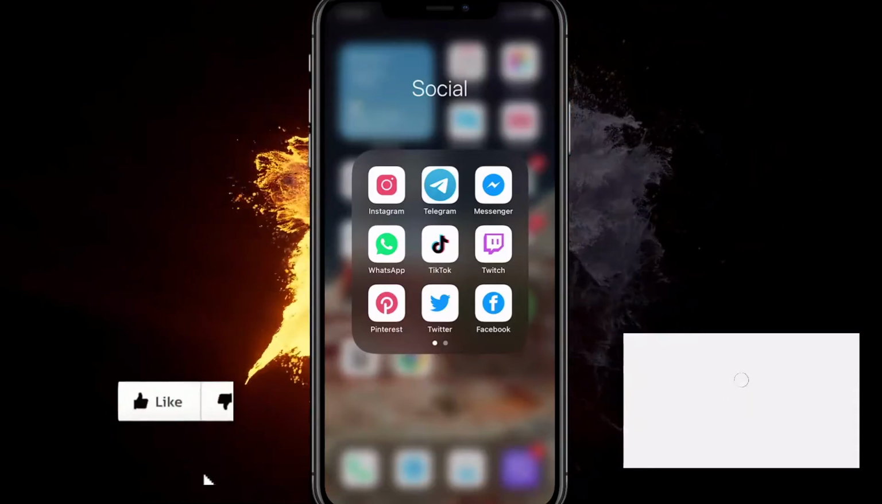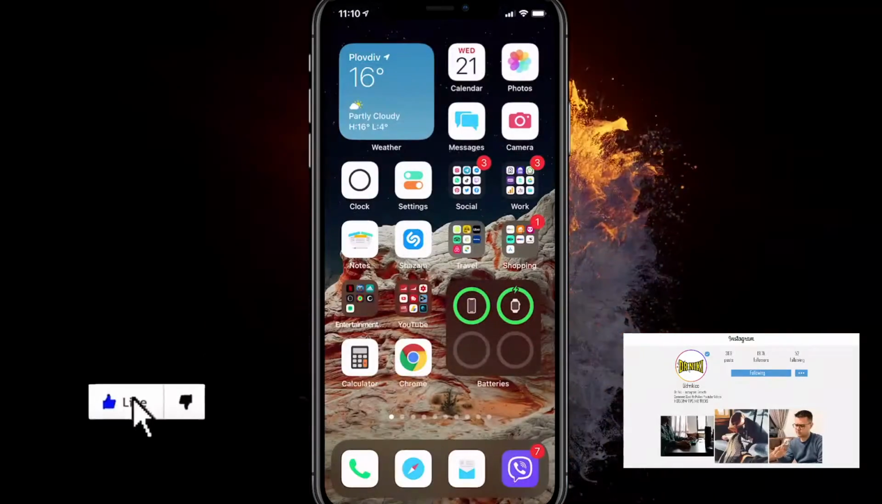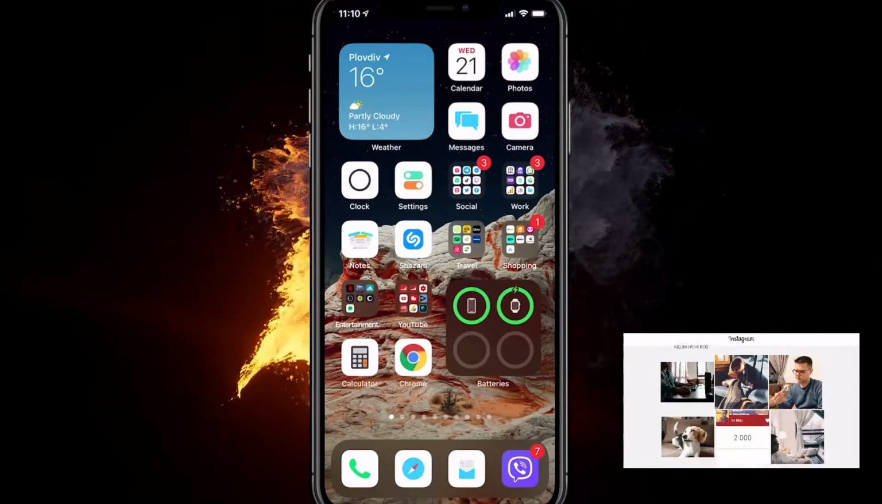Hey, in this video, I will show you how to buy crypto on the Binance app. It's actually a very simple tutorial that works the same way on any iPhone and on any Android device.